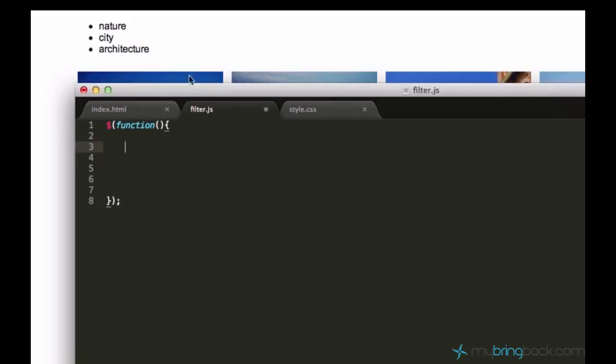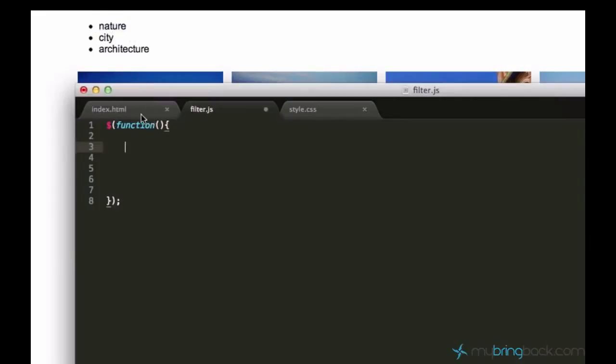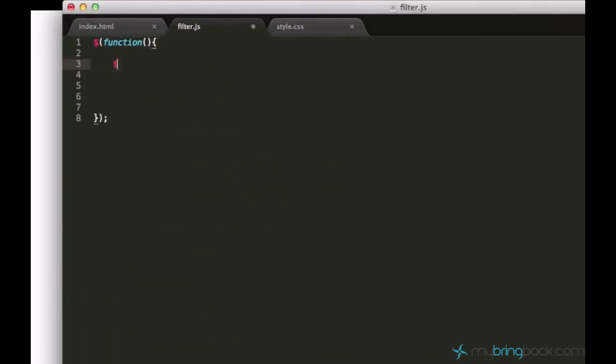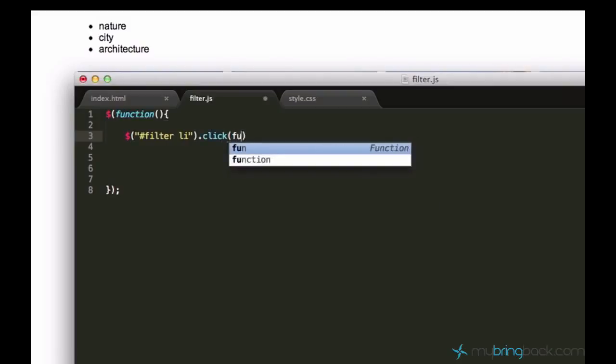For example, this nature li element is situated right in this ul unordered list with the id of filter. So we can just say #filter li, and this will track all the clicks on these three categories, and then use our standard click function.